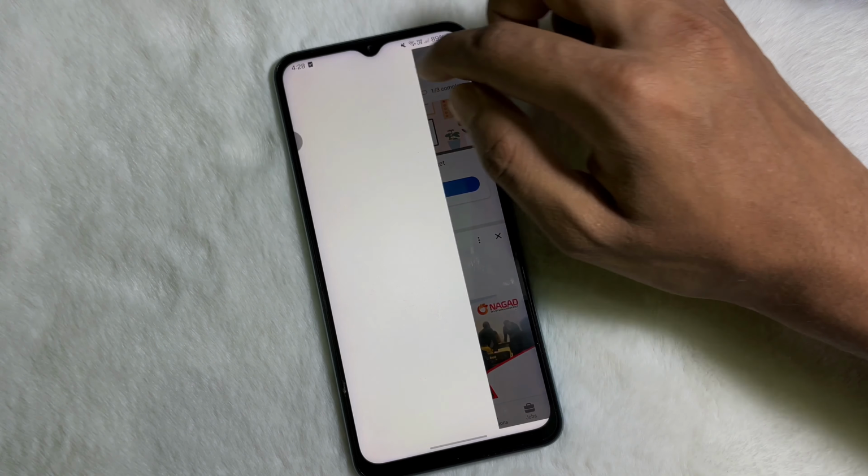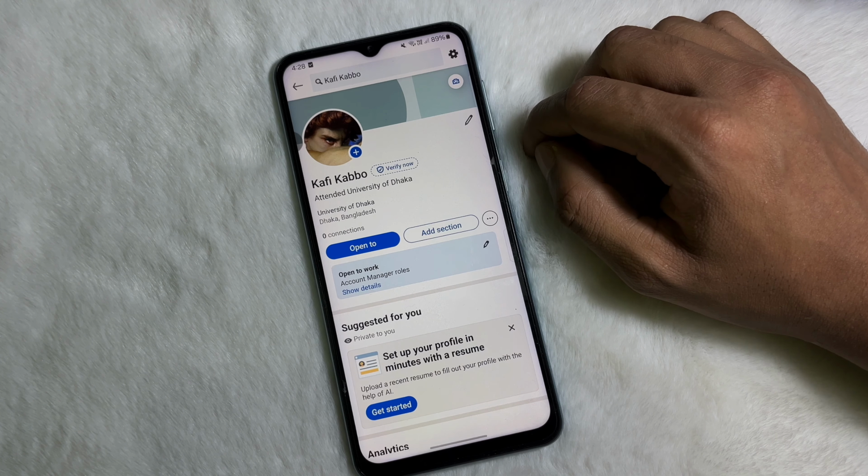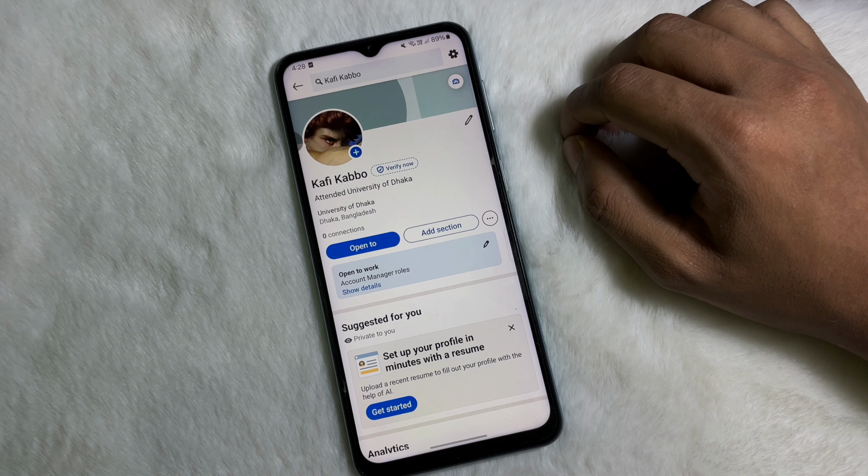And now at the upper left corner you will get a profile picture icon. Tap on it, and then now tap on view profile, and as you can see, my LinkedIn account has been created. And that's how you can create your own LinkedIn profile.